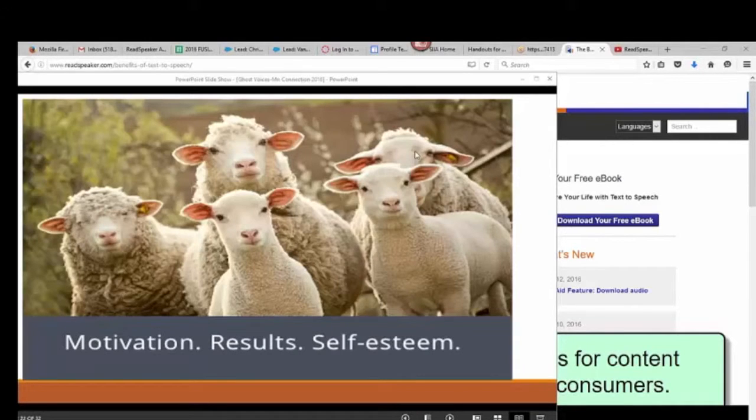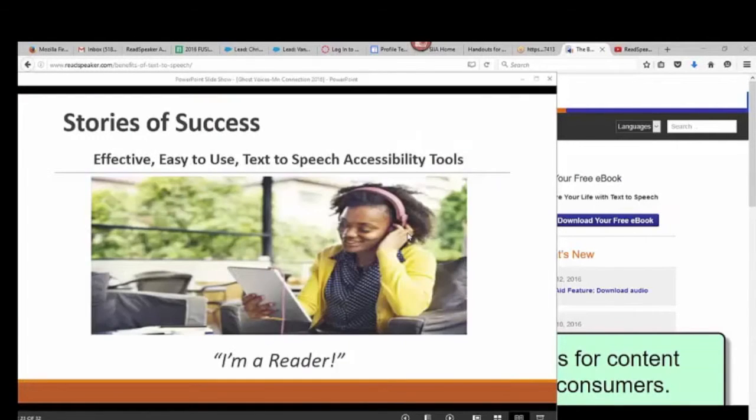So really what it has done, and what you can see from some of the testimonials, is we've really worked on the student self-efficacy of improving their motivation, having them be able to see results. I mean, both of us have had students say to us that they're so glad that they have this ability to be able to listen and watch the text that's in their courses, and we're watching a huge improvement in their self-esteem as well.